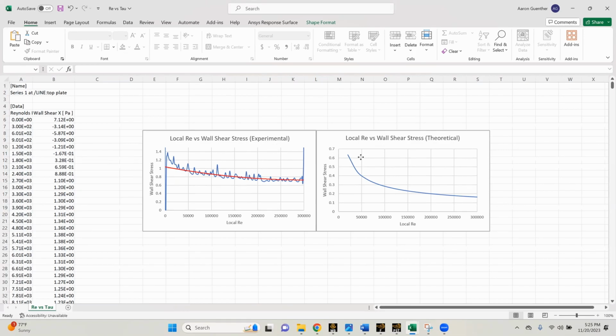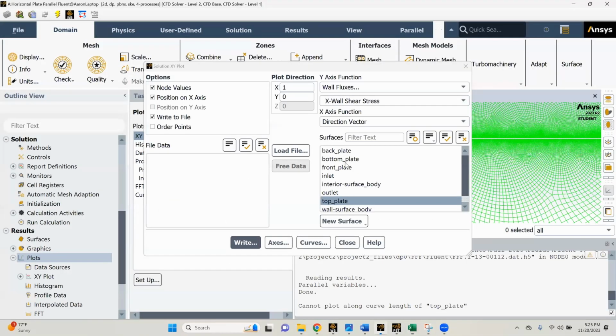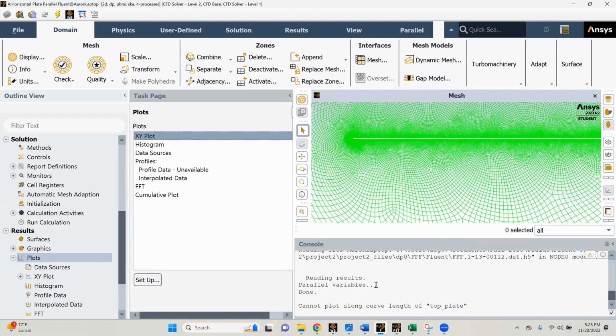For the skin friction coefficient, you're going to do the exact same thing, but instead of wall shear stress, just click skin friction coefficient right here. I'm not going to show you guys how to write to another file. It's literally the same exact thing that we just did, but with skin friction instead of wall shear. And that is about it. I'm pretty sure that's everything that I need to show on this video.